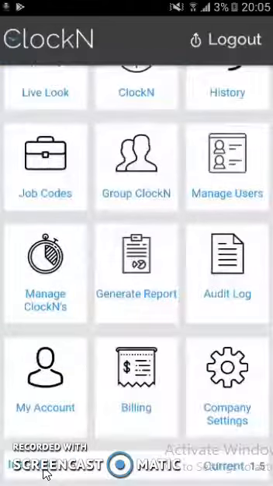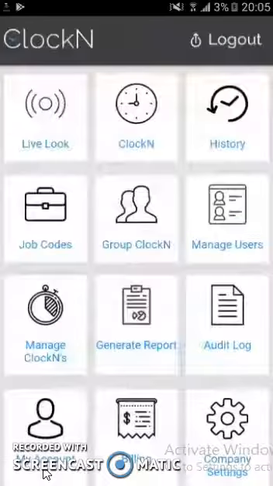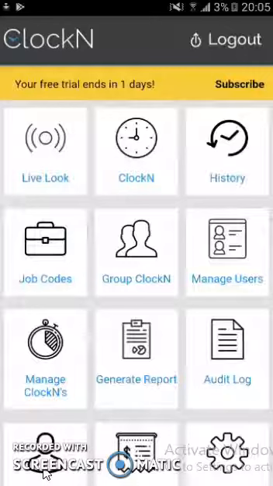There is a billing part which I have shown previously, which is provided for the subscription portion. This app has many more features, as you can see. I request you to please check all the features in brief by simply logging into the system.